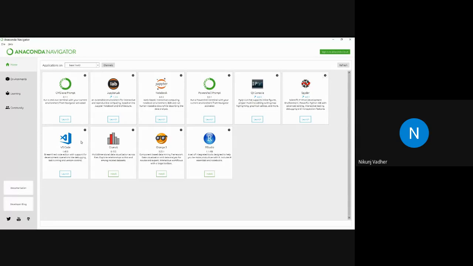Then this is a data visualization tool. So Glueviz, then Orange 3, and RStudio. These are not part of the Anaconda package right now. So if you want to install them, you can simply click on install, and it will be installed. So this is how Anaconda Navigator looks.